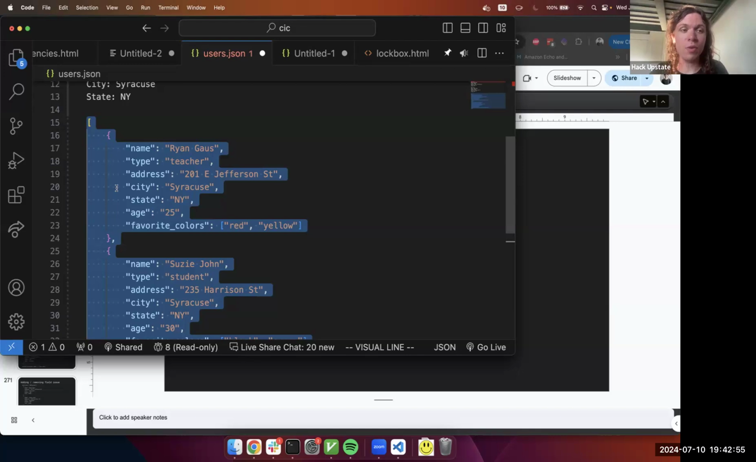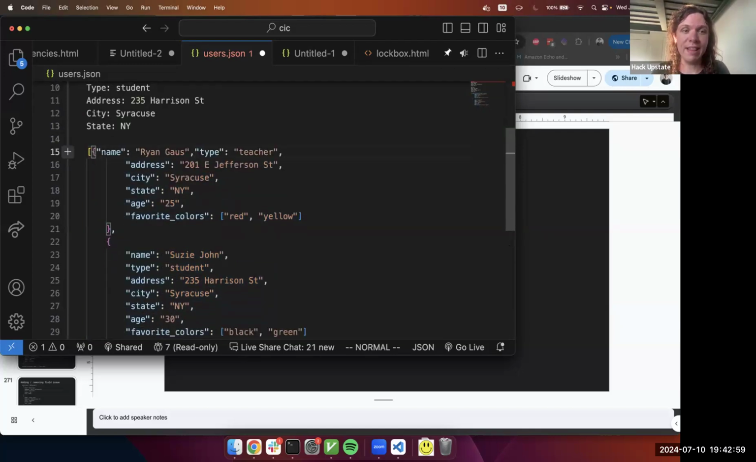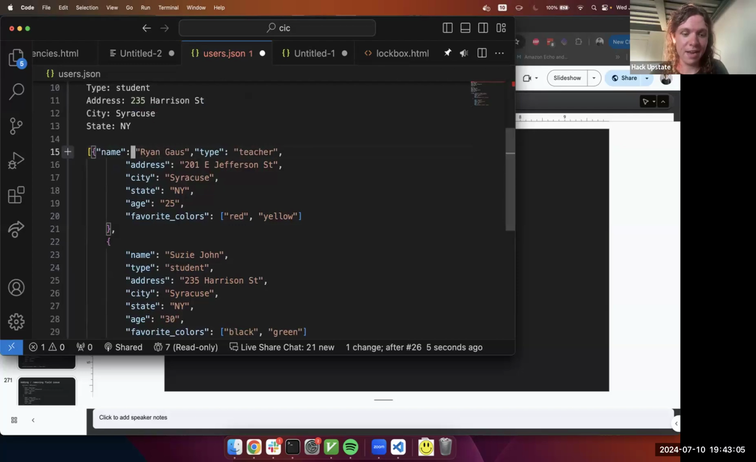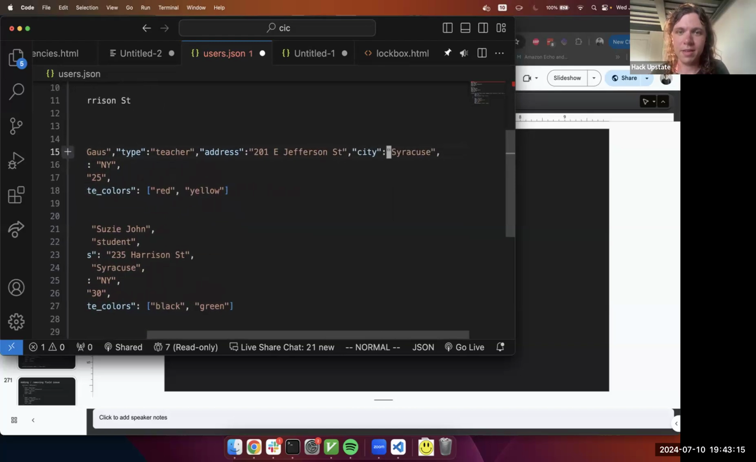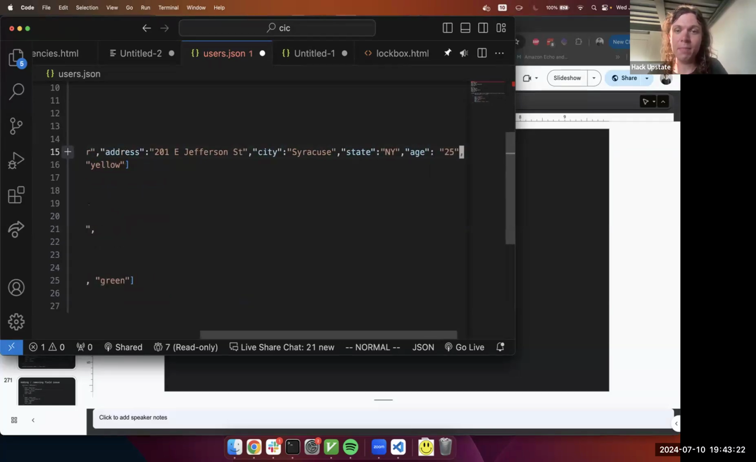So in practice, what you'll see a lot of is JSON that looks kind of like this. What I'm doing here is pulling out all the white space.